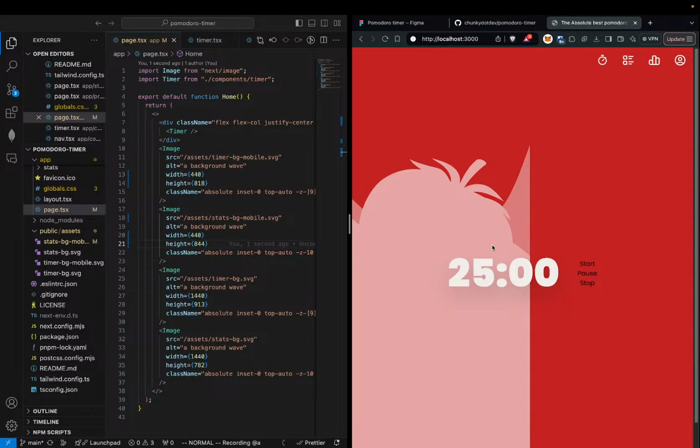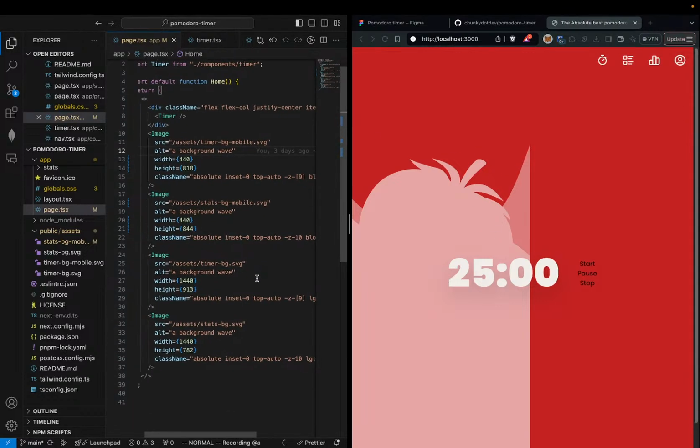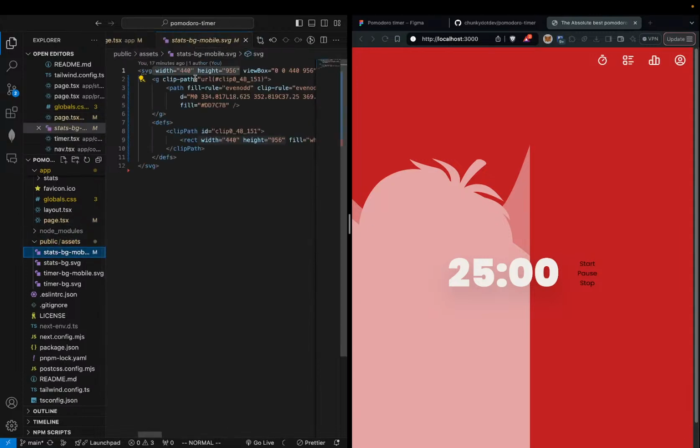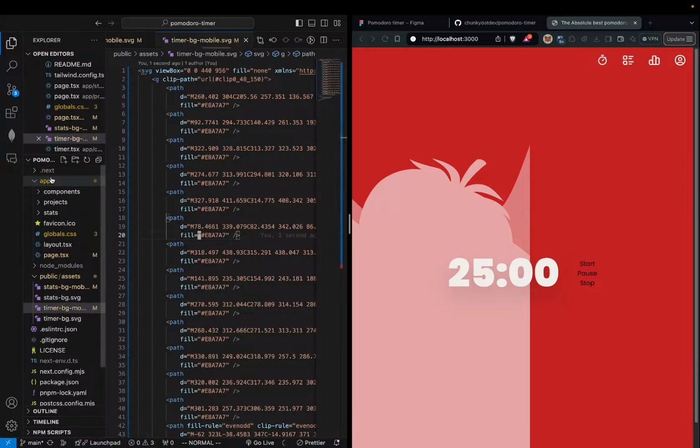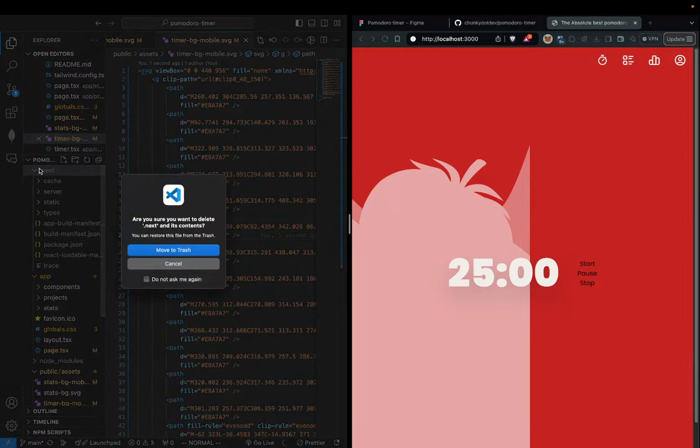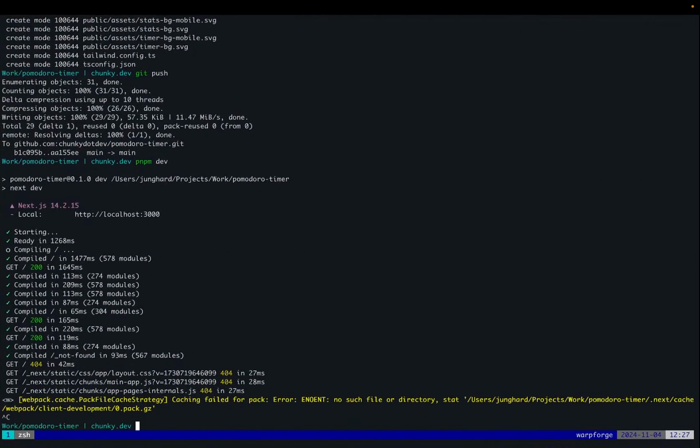Let's see here. All right. We need to make it fill out to the right. And I think it might be our SVGs that have some kind of restraint here. I think Figma might add those. Let's remove that, and also the width and height here. Width and height. There we go. Save those, and then remove the Next.js cache.